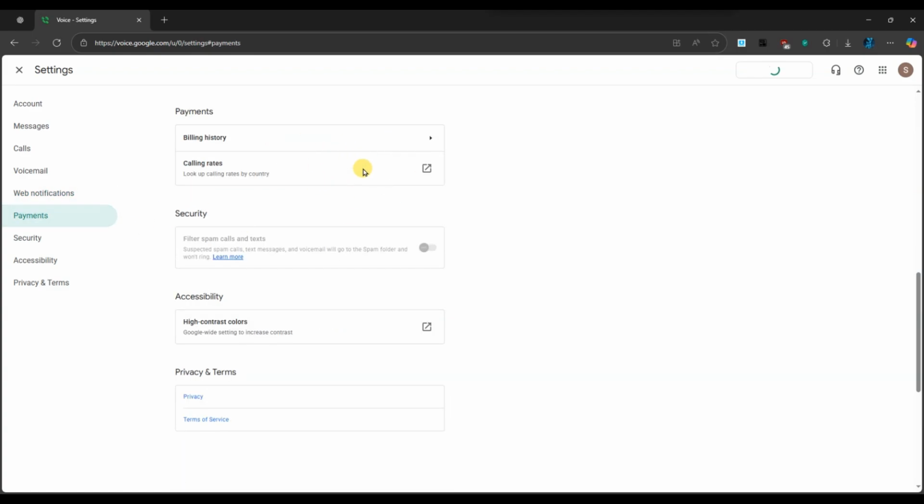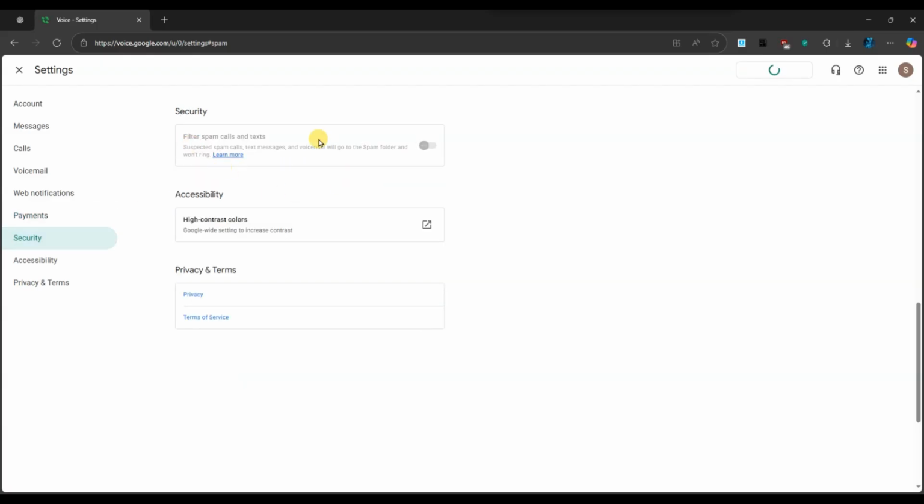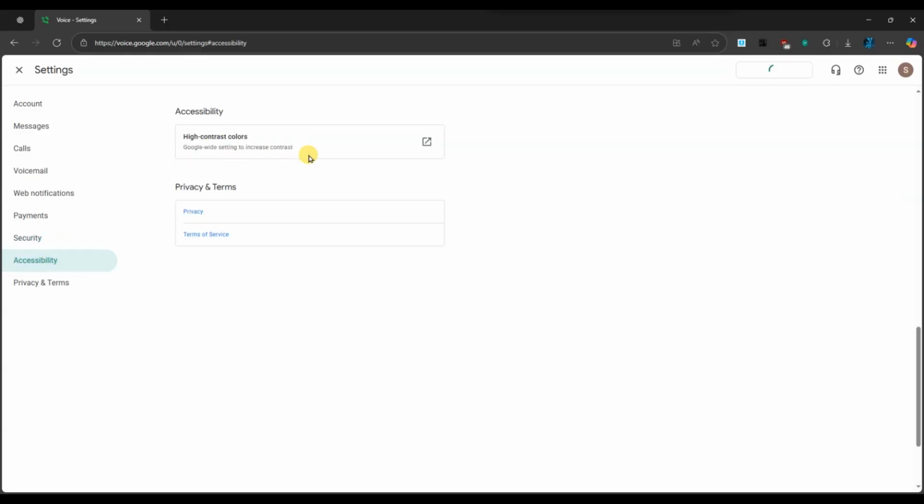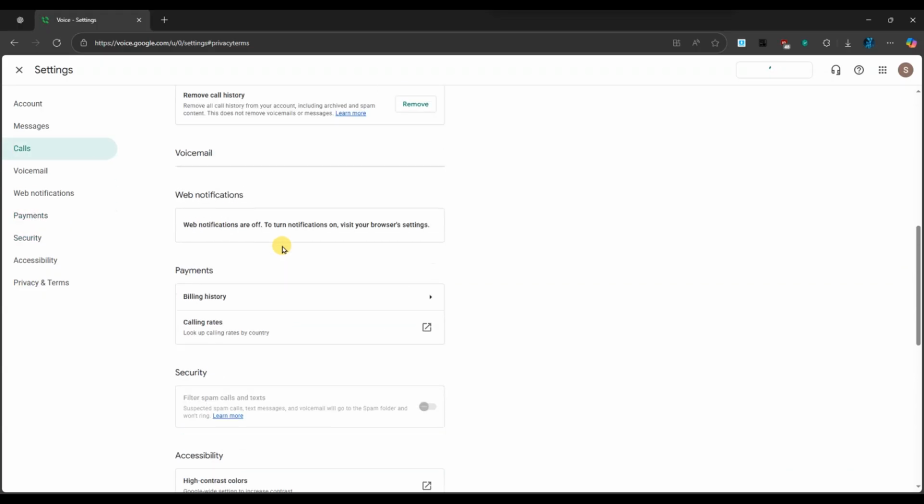Under accessibility, you will find features designed to make Google Voice easier to use for everyone. In privacy and terms section, you can review Google's policies and settings related to your account data. Take your time exploring each of these options so you can set up Google Voice the way you want. Now you know how to customize settings in Google Voice.